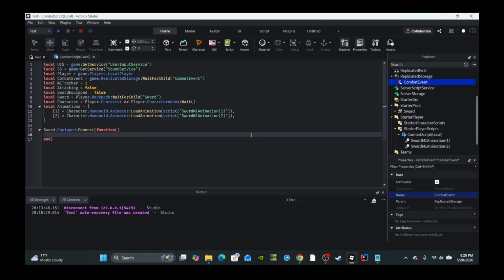You could play a sound here if you wanted to, to signify when you're equipping a sword, as well as when they're unequipping it. But anyway, we'll say sword equipped is equal to true. The player now has the sword equipped.